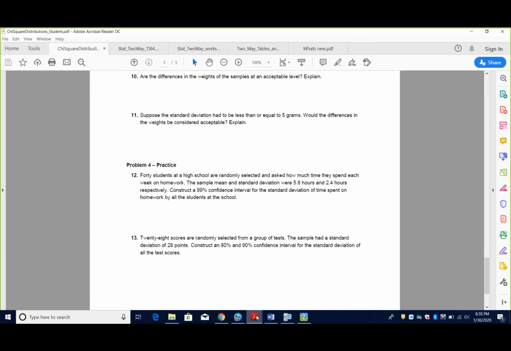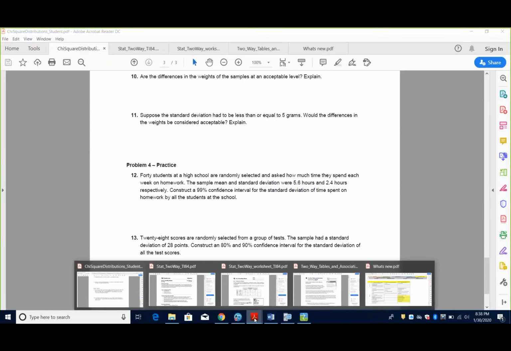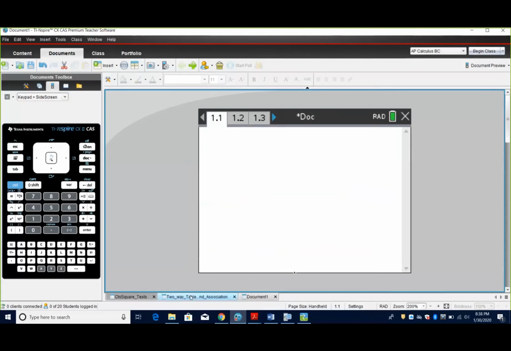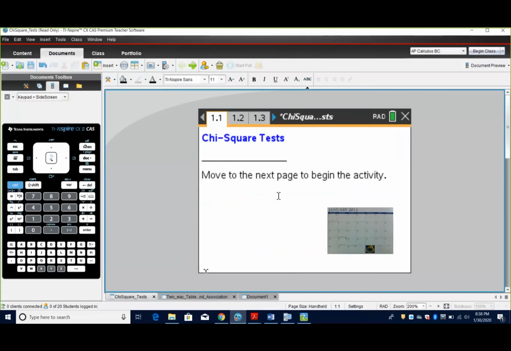So what you'll notice is we have a chi-square distribution, okay, with respect to the 84, but we also have it with respect to the Inspire. So if I were to go to my Inspire, we have a chi-square activity on the Inspire also. So again, I tried to pick activities that were both 84 and Inspire. So if you have the 84s, you can do that first activity I told you. If you have the Inspire, you can download this and do this with your kids.